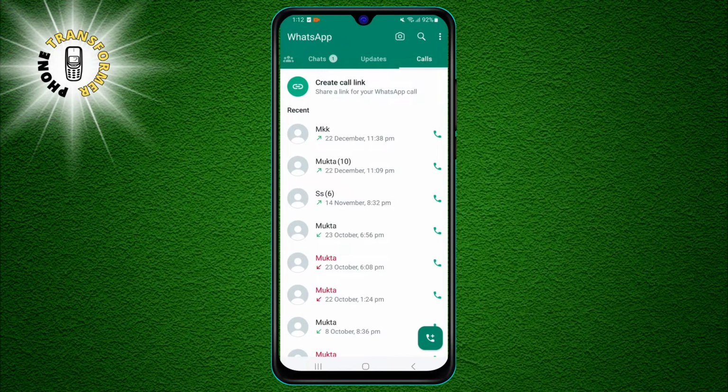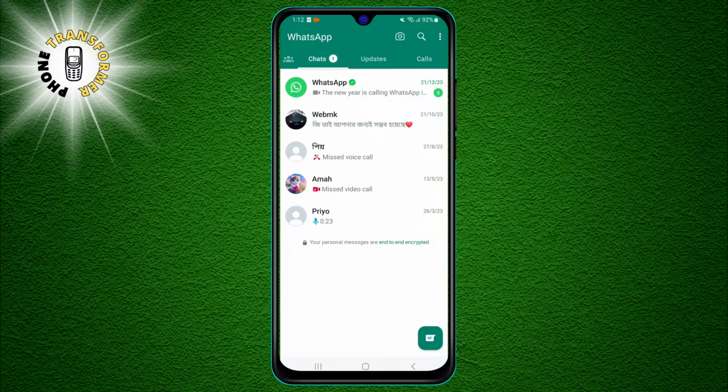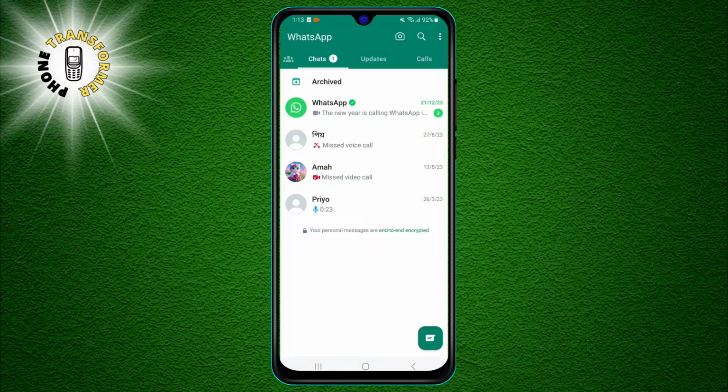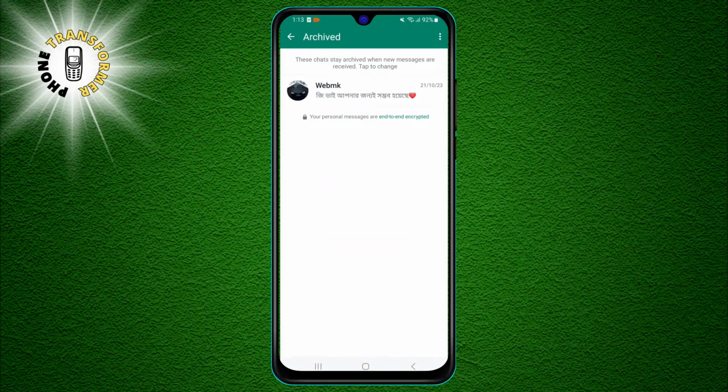Step 2. If a conversation opens, hit the back button. This will take you back to the chat screen. Step 3. Scroll to the bottom of the chat inbox, where you should see archived chats. This is where all your archived chats are stored.